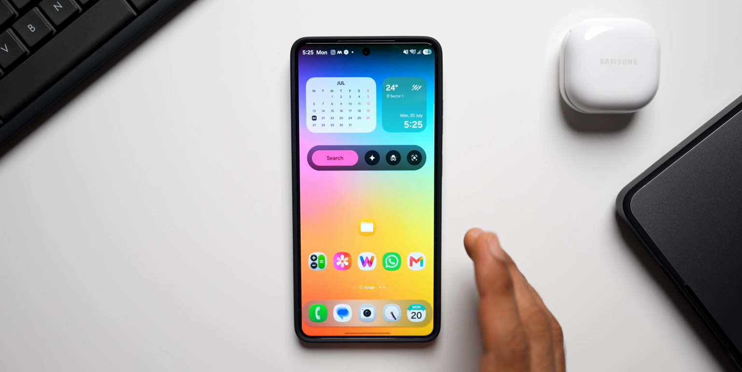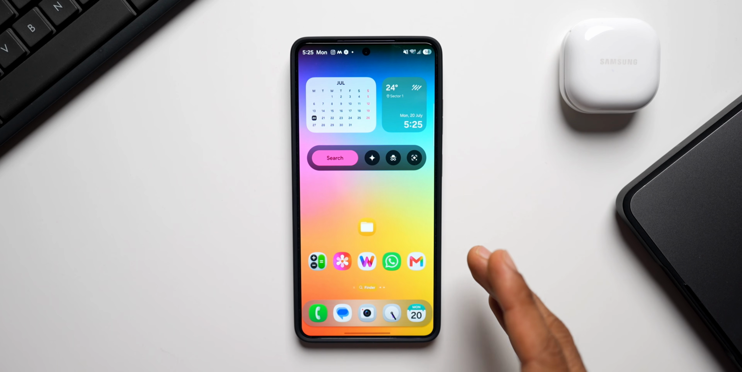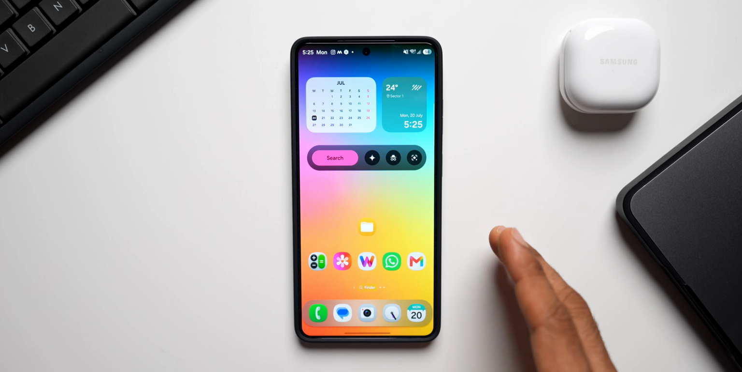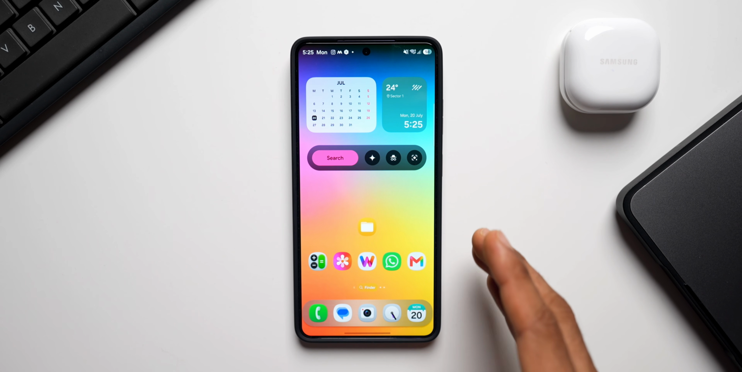Let's hope Samsung offers default app lock feature on the Galaxy phones on One UI. They haven't added it yet, and all of us are waiting for this feature.